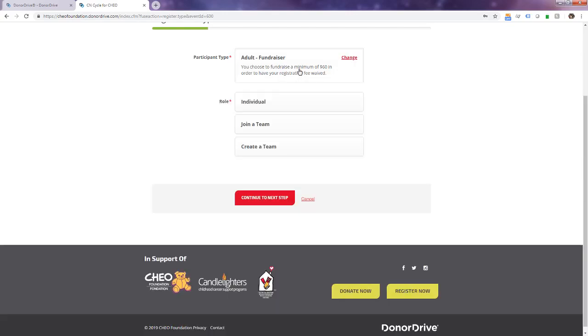And once we've chosen our participant type, we get to choose the role that we want to take. So we have three choices. We can choose to just register for the event as an individual, we can choose to join a team, or we can choose to create a team.